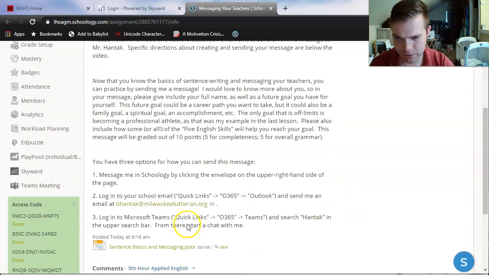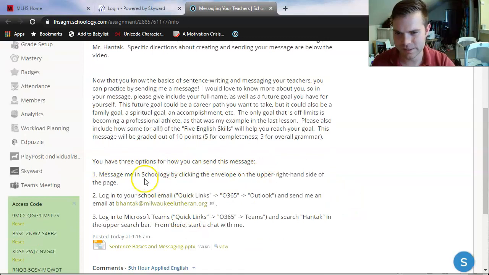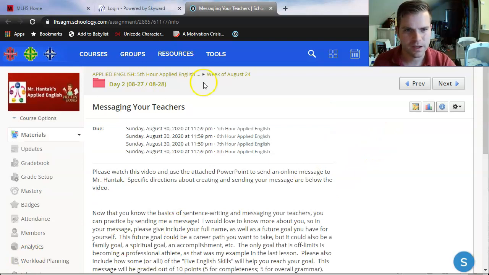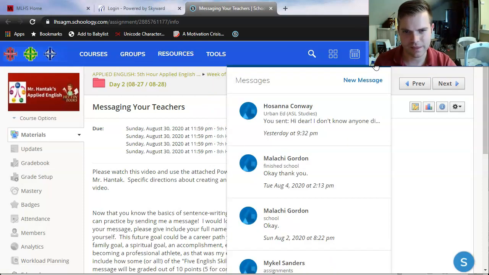In closing, I want to show you 3 options for how you can send your message. I'll read them real quick, but then I'll demonstrate them too. For one, you can message me directly in Schoology. To do this, you'll click the envelope on the upper right-hand side of the page. I realize my webcam might be there, so follow my cursor. You'll see a little envelope. Click that. Click New Message and type in my name, and then from there you can write your message to me. That's going to appear in my Schoology inbox, so as soon as I read yours, I'll grade it in the gradebook.